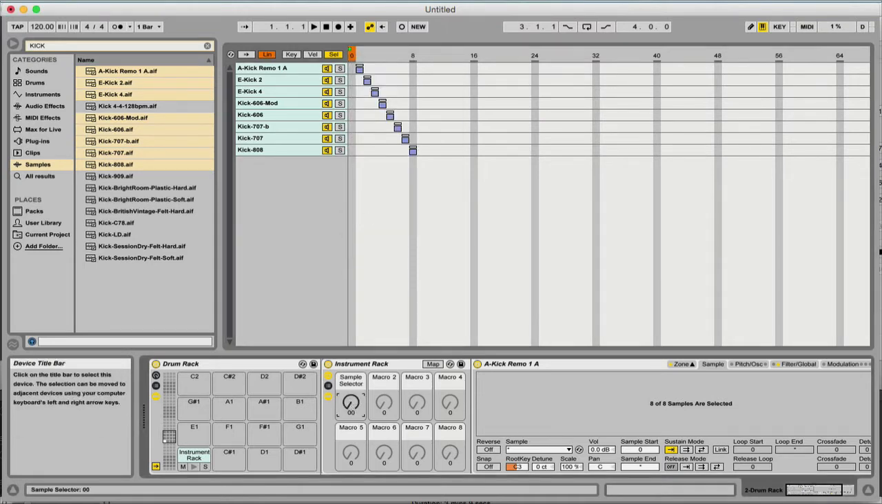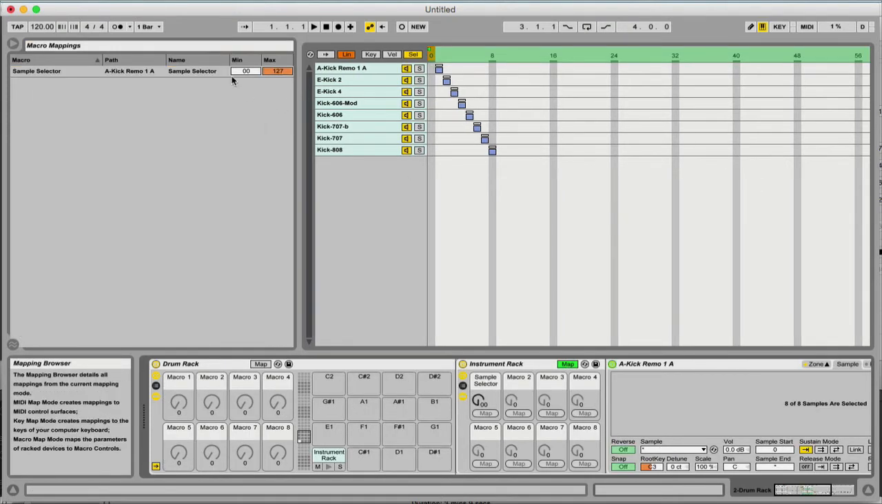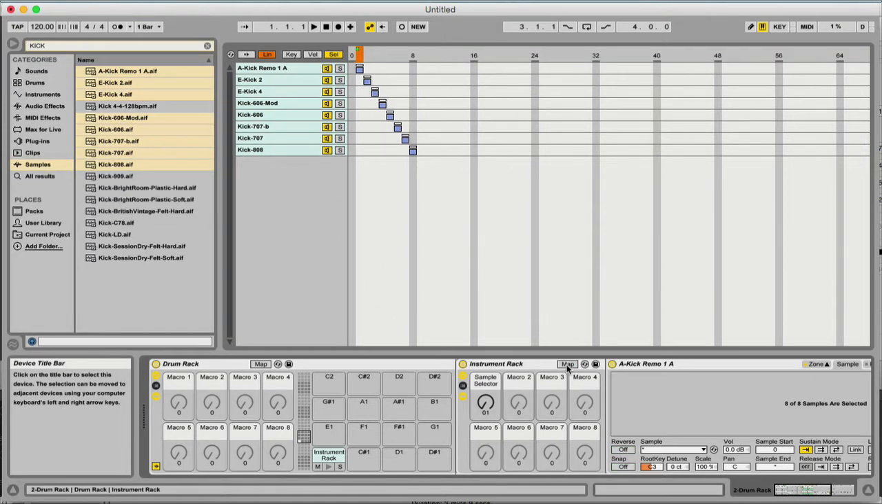Okay, the sample selector by default goes from 0 to 127. So this needs to be brought down. So we click on map and we can adjust the ranges from the minimum, which we want to be 1, to the maximum, obviously number 8. And now when we come out of mapping zone, re-click on the map button, you can see the sample selector now goes from 1 to 8 and it chooses each kick one by one.